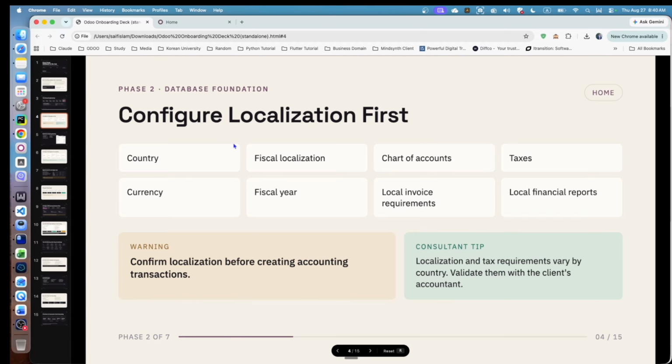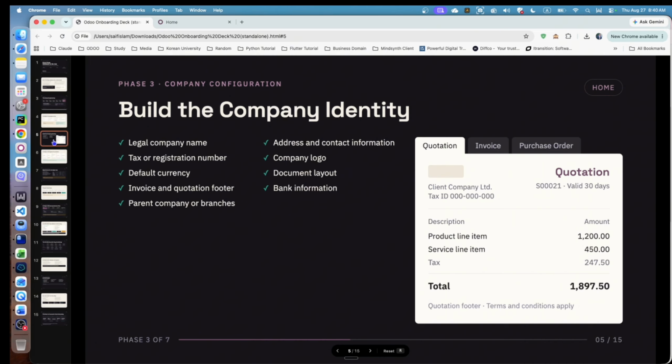So these are the country-level configuration items that you should worry about in the first step of implementation. Then the company identity. Every company has their own legal company name. So at the beginning of the implementation, it is your responsibility to properly set up the company information. You will ask for this data from the client. They will provide it, but you will insert it in Odoo.